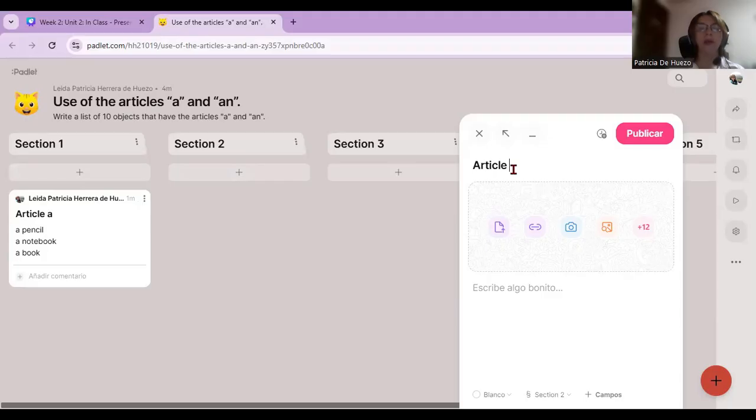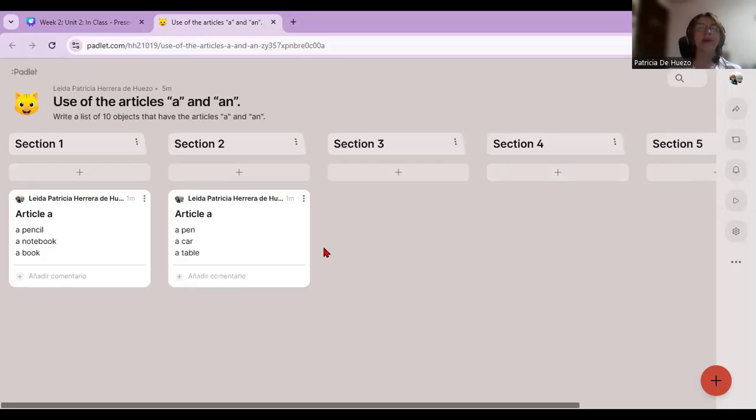Article A. I'm sorry, a pen. A car. A table. Then publish. They click on publish, and you have another entry. And so they can continue with as many as they want.